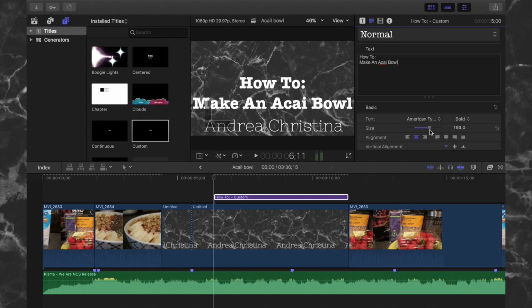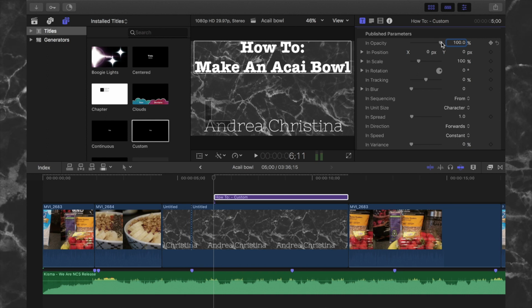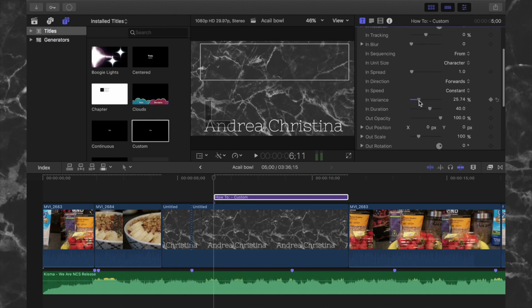And then I will click the T, which is right above where it says normal. After I click that, I go to the opacity and turn it down from 100% to 0%. And then I'll scroll down a bit and change the variance pretty much to whatever number I want. And then I'll change the duration if need be as well.